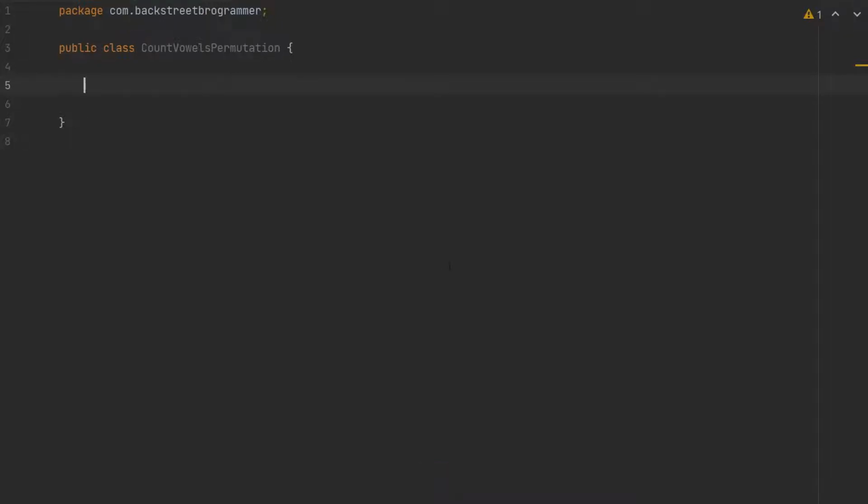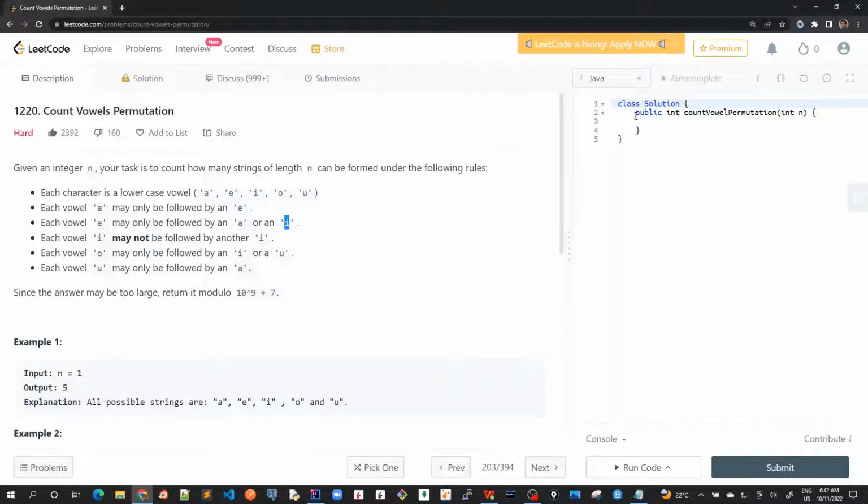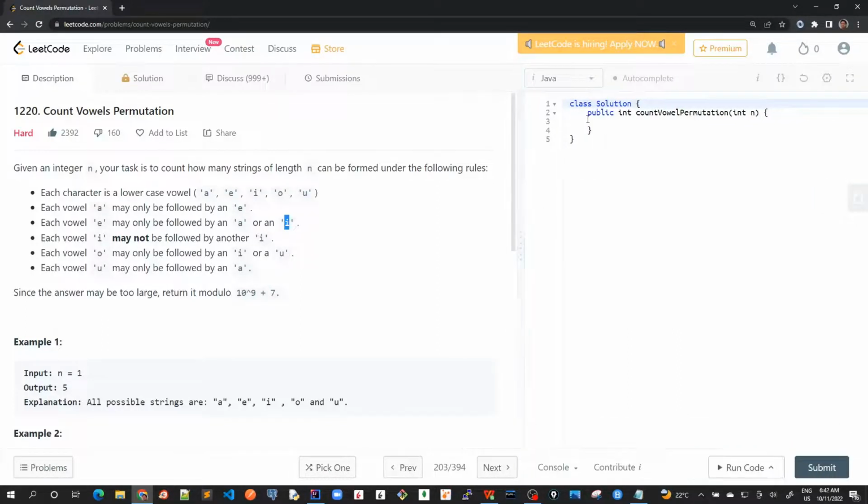So I have got my IntelliJ open. Let's start solving this problem. I will take the same method name as given in LeetCode.